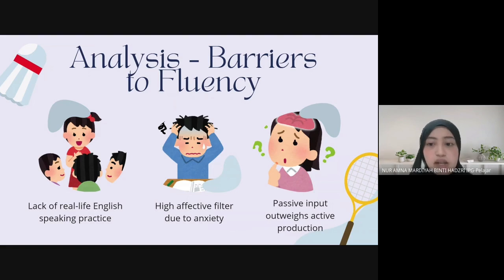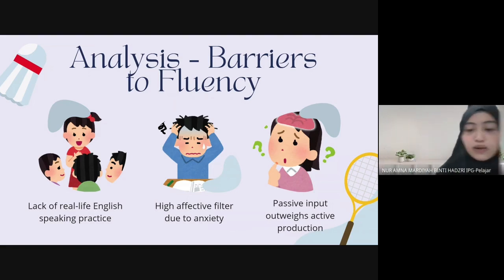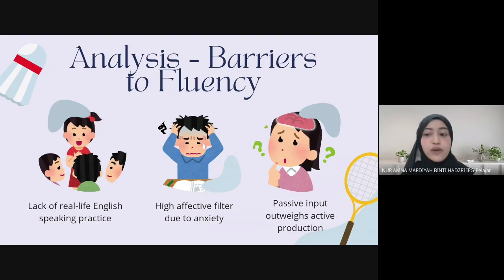And the next one, her high anxiety is explained through the affective filter, which creates a psychological barrier that stops her from attempting to speak English, even when she knows the correct words. Furthermore, without daily use, her vocabulary remains limited, which affects pronunciation, sentence construction, and overall confidence. This highlights the importance of encouraging active language use in both academic and informal settings so that they can practice and enhance their speaking skills, especially in English.